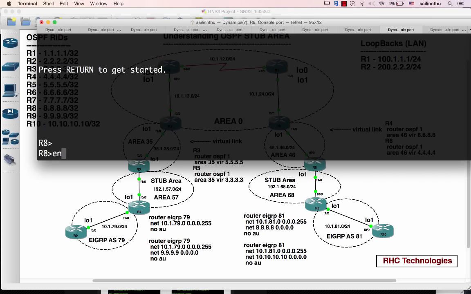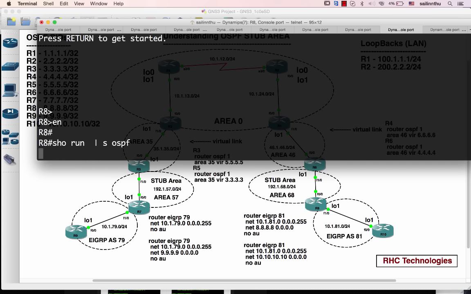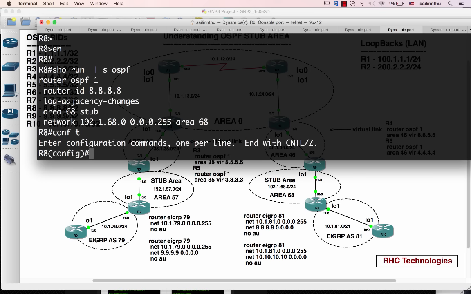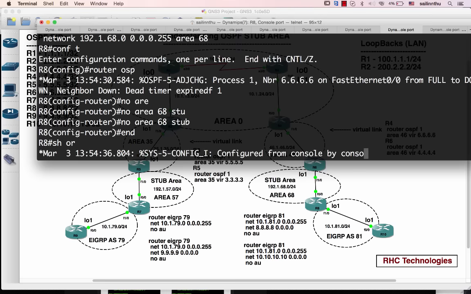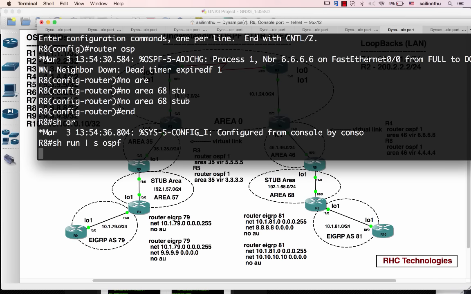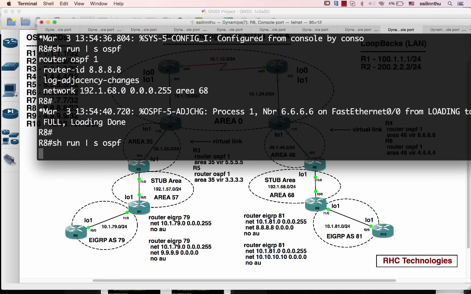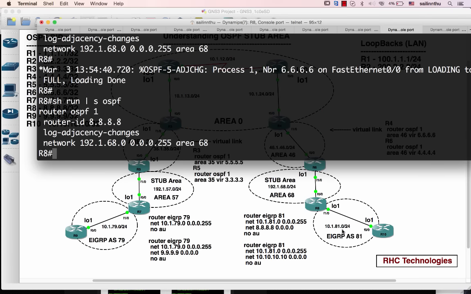And move on to router 8. That's the router area configuration, initial configuration. All right, so on routers 9 and 10, the interface, loopback. Router 7, the interface, EIGRP. Okay, and now router 7.